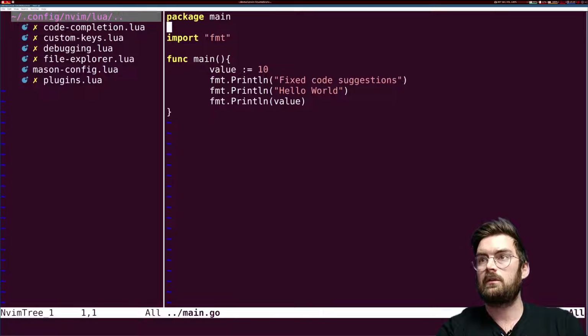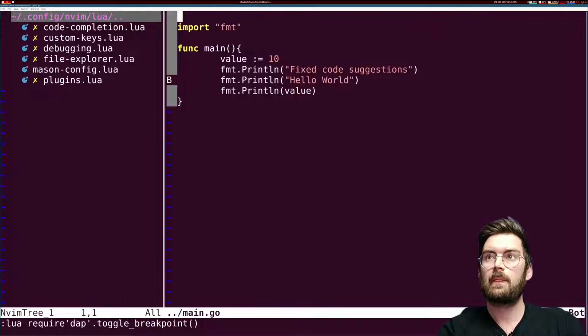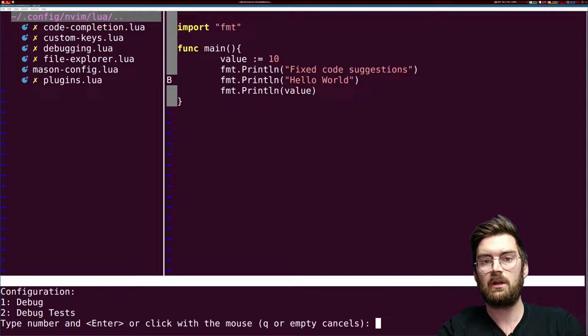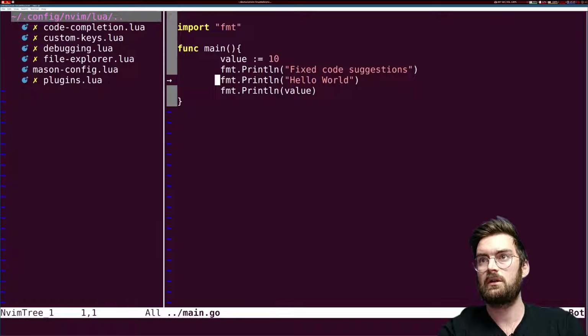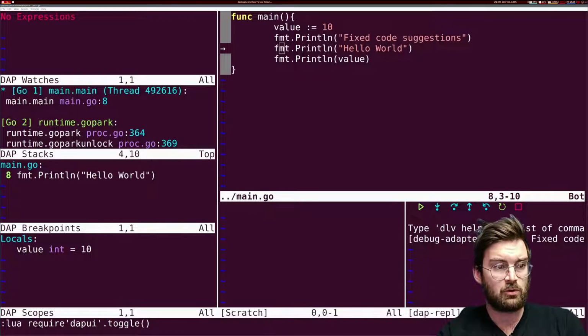I'm going to close it, open up the main.go again. I'm going to place a breakpoint with Ctrl+B. Now I'm going to run it, pressing F5, entering which configuration, and I see by the arrow that it's running. And now I'm pressing Ctrl+D, and as you can see, it brings up the debugger information, the dapui. And it's a lot nicer. We can see the scoped values, and we can see the information. We can see the stack trace, and the Go routines running, and we have the REPL window down here. And it removed the Nvim-Tree, which is nice because we don't need it while debugging.